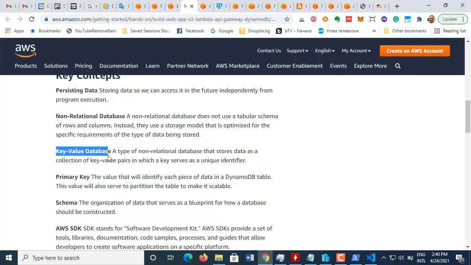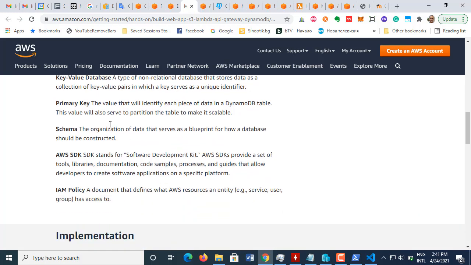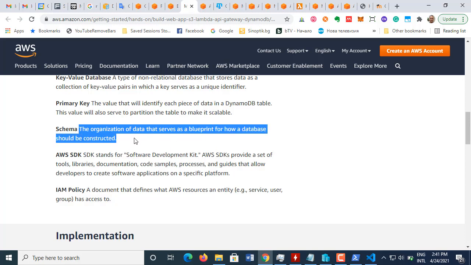Key value database, a type of non-relational database that stores data as a collection of key value pairs in which a key serves as a unique identifier. Primary key, the value that will identify each piece of data in a DynamoDB table. This value will also serve to partition the table to make it scalable. Schema, the organization of data that serves as a blueprint for how a database should be constructed.